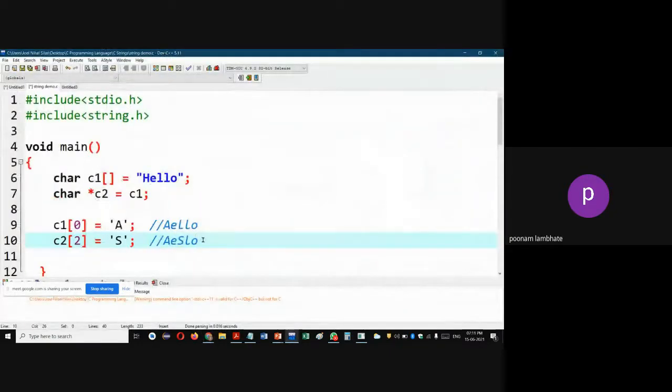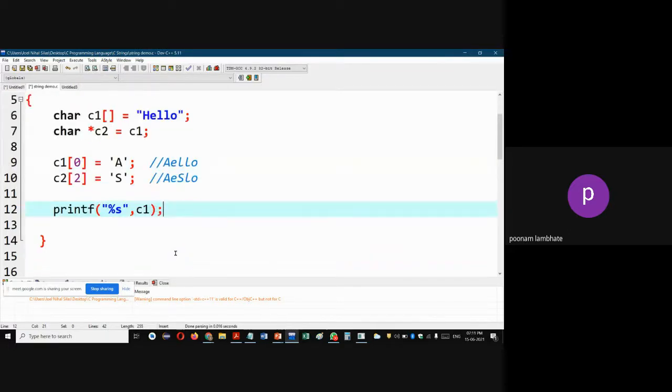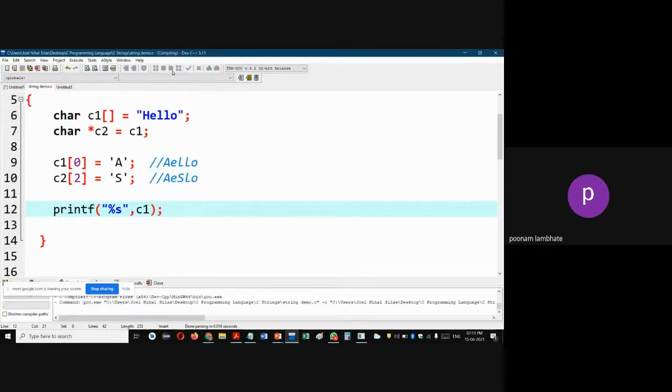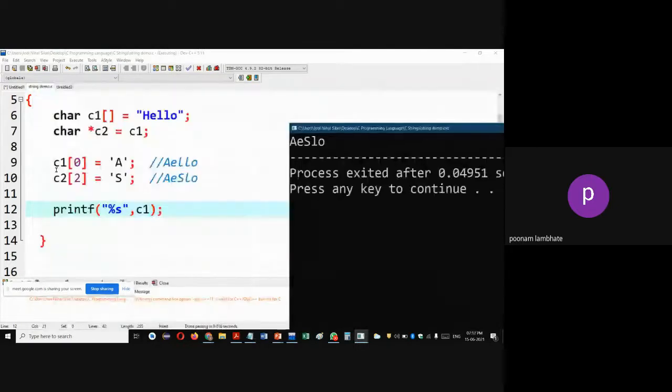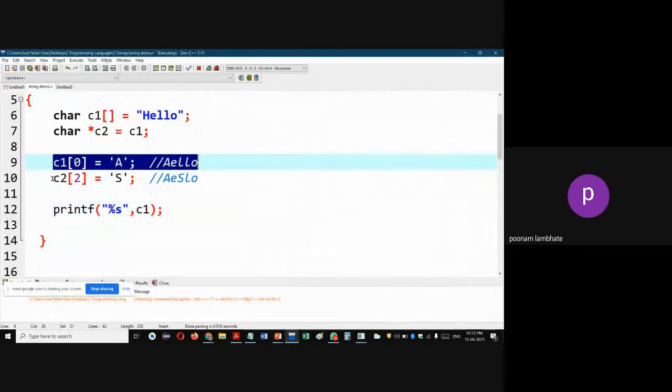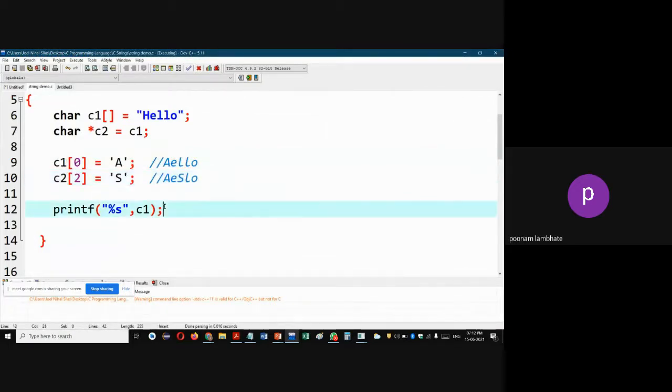So let us first print our string. What format specifier? %d, %s? What should I write? %s. Yes, %s and then the name of my array. Now I can use c1 also, c1, c2, anything you can use. Why? Because both refer to the same memory, right? So as I had said, you're getting AESLO. By this statement you get AELLO, and by the next updation you get AESLO.